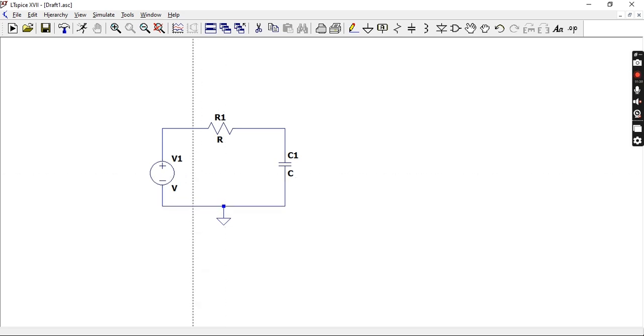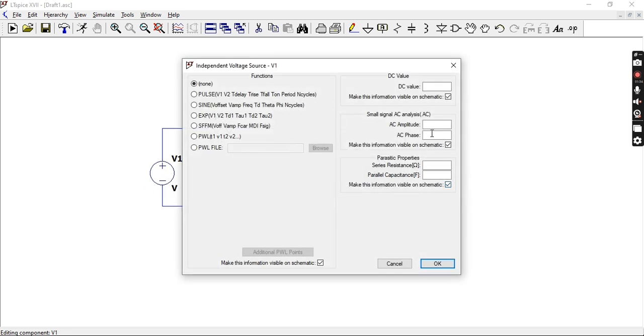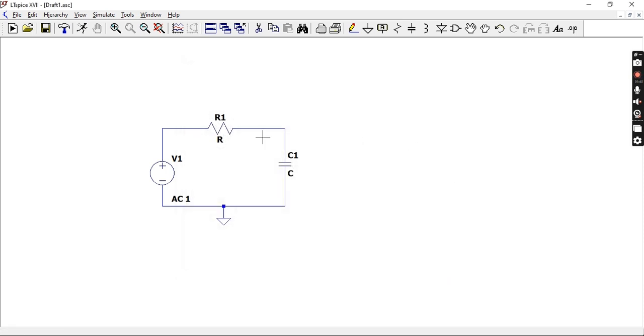Alright, cool. Press escape, right click on your voltage source, go to advanced. So this is how you'd set up your AC analysis. You have to introduce an AC signal, so you can give it any voltage value. Just give it a voltage value of 1, which is quite standard for most cases. So you can go ahead and use that.